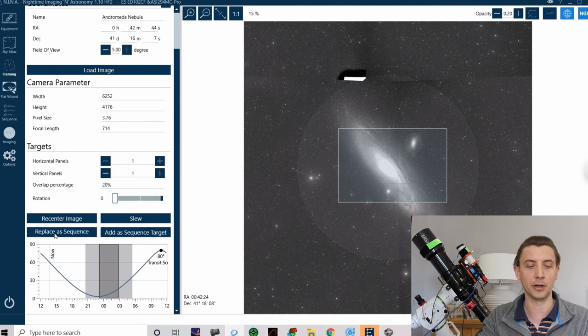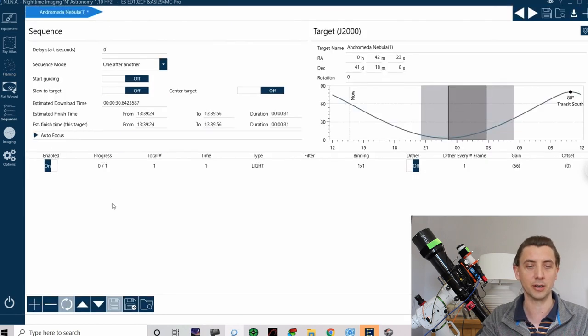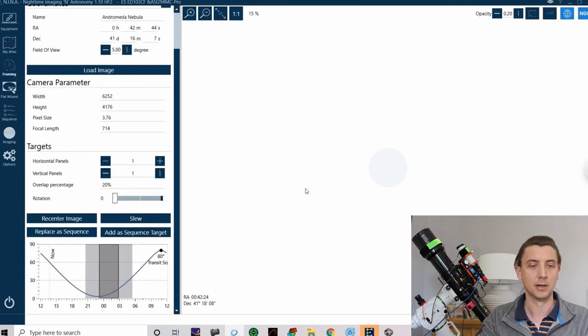So for example, if I put in just replace a sequence here, it will now take me down into the sequence tab here. I have Andromeda as the target that I'm going for. It's brought through those details from where that box was, and I can now set a sequence for that and hit play, and off I would go and get my sequence done.